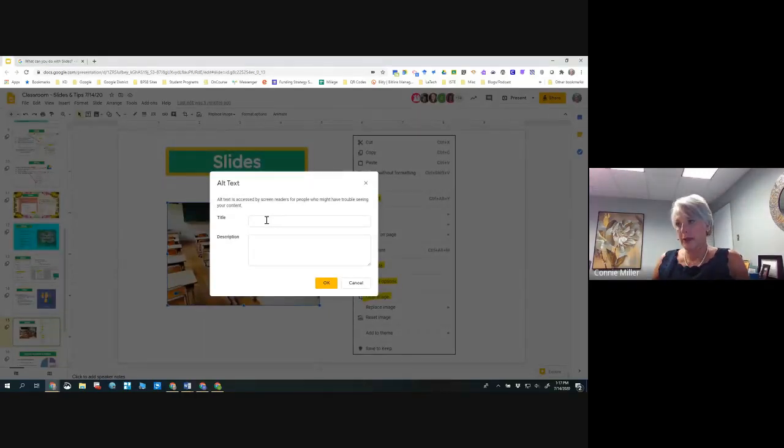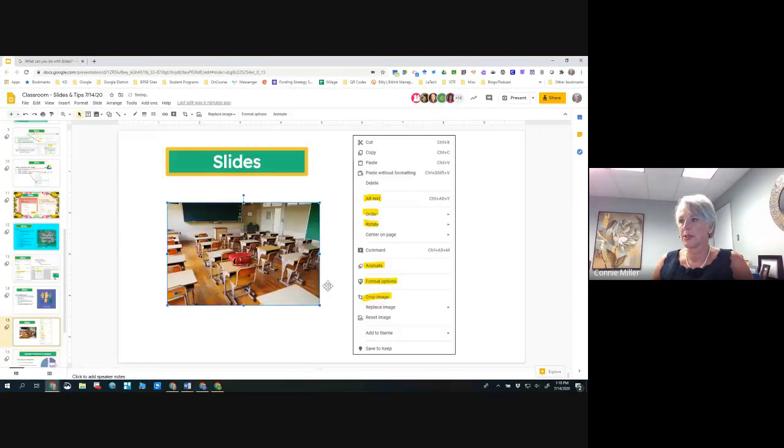You title the image. You give it a title: classroom desk. You don't say this is an image of a classroom desk, just classroom with desk. And then if you want to give it a longer description, you can. You don't see that here. The screen reader that's reading for the student will read it to them.